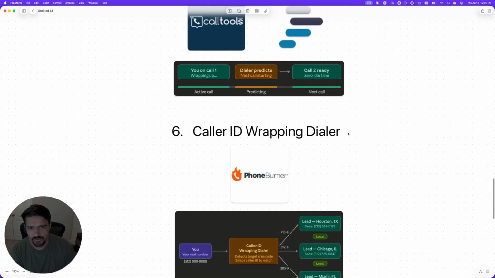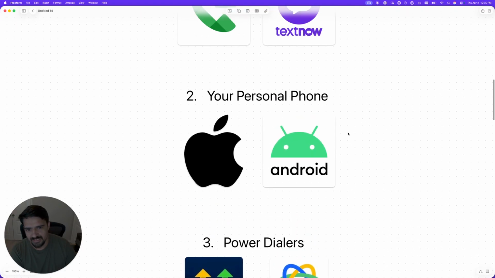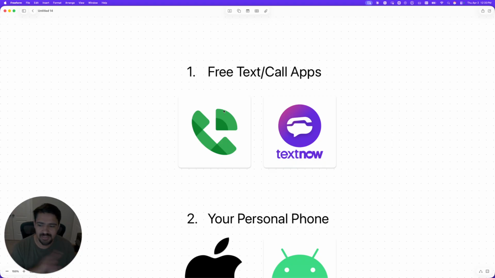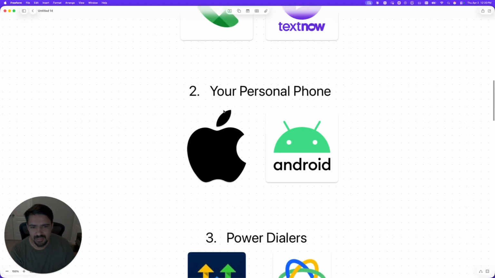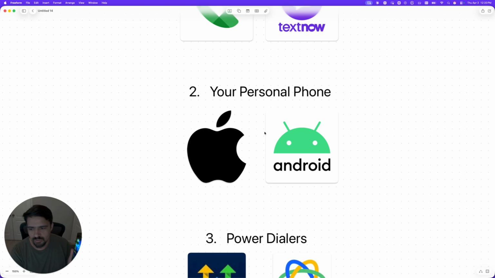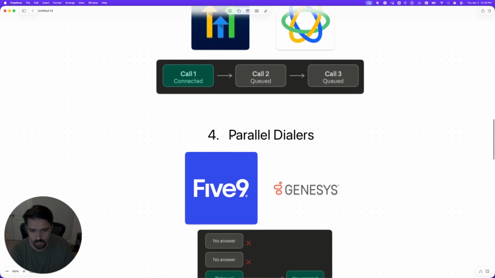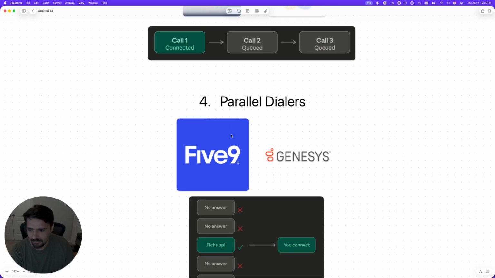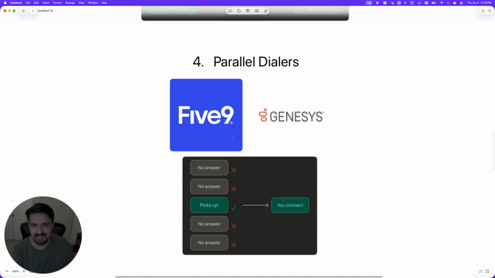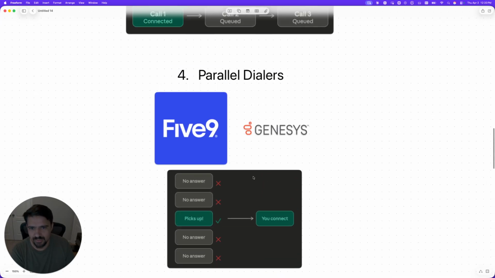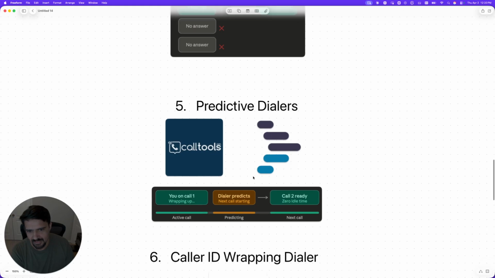So if you are just starting out, the only thing I would say is I would not touch any of these free apps. I would start using your phone because it's what you have. And assuming that you don't sell bullshit in a bun, you don't have to worry about anybody getting back to you. The next logical step would be to use a power dialer. And then once you are making a ton of calls and you're building a team and things like that, that's when parallel and predictive dialers really start to become valuable. So, yeah, that's it.